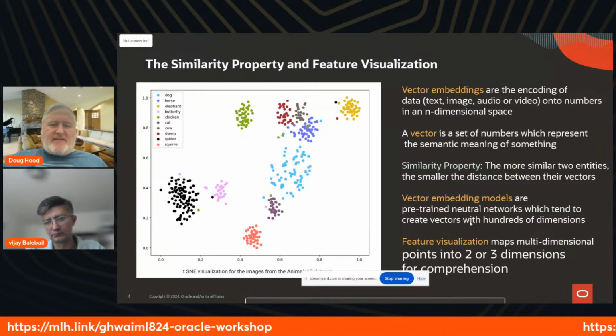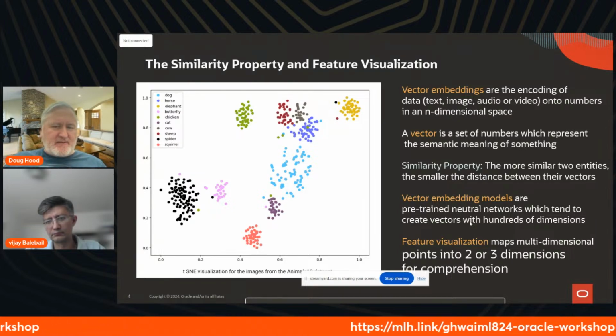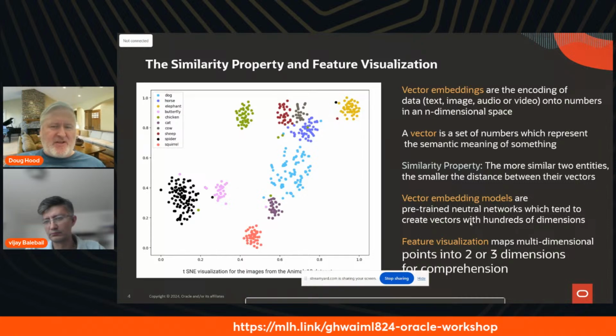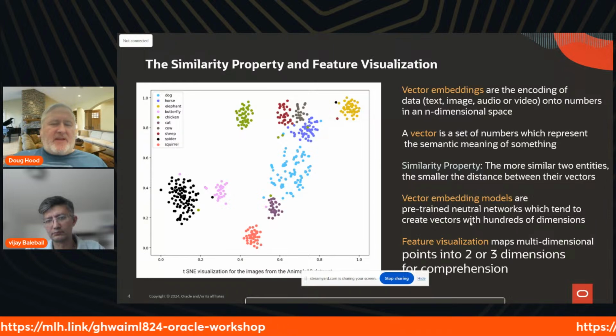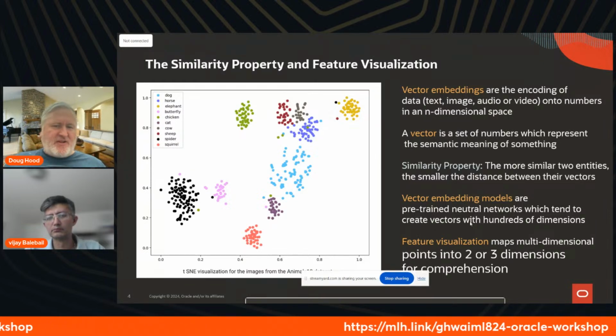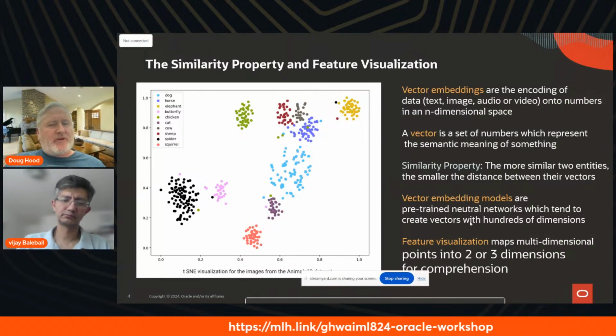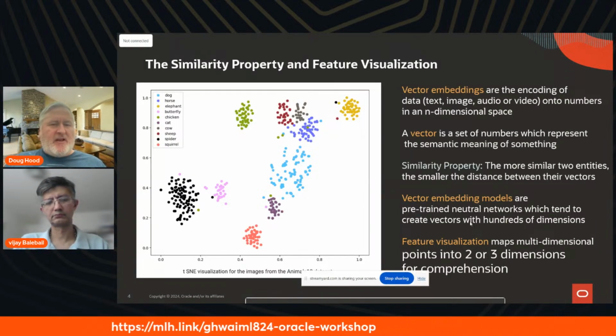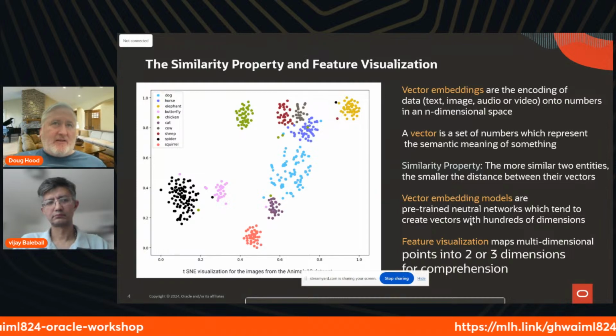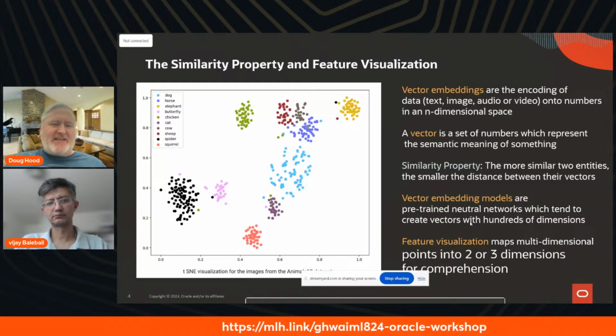The vector embeddings are the encoding of the data onto some n-dimensional space. A vector is just a set of numbers which represents that semantic meaning. The vector embedding model is a fancy word for the pre-trained neural network, which converts the text, images, audio, or video into the numbers. And you tend to get specialized neural networks, i.e. the neural network for converting text into vectors tends to be different than the neural network that converts images into vectors.